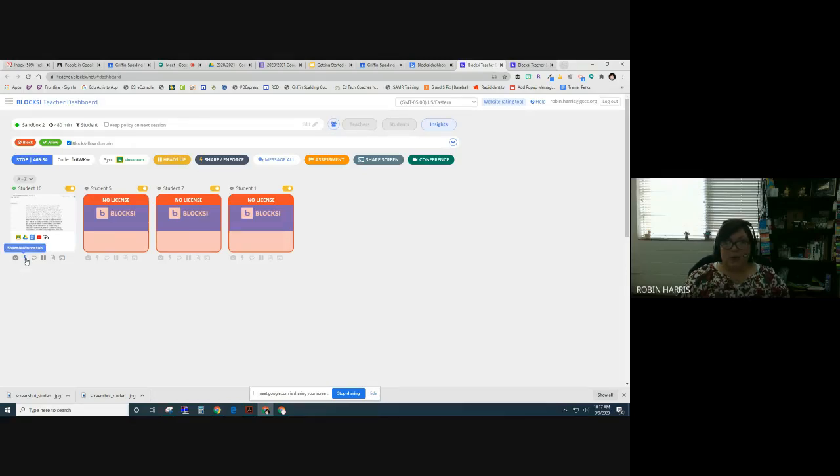This little lightning bolt corresponds up here to the share enforce. So you can share or enforce directly to one particular student, not just everyone. You can send a message to just that one student.